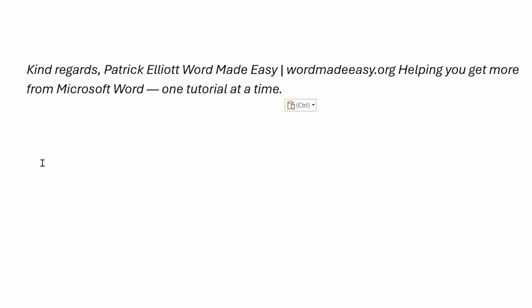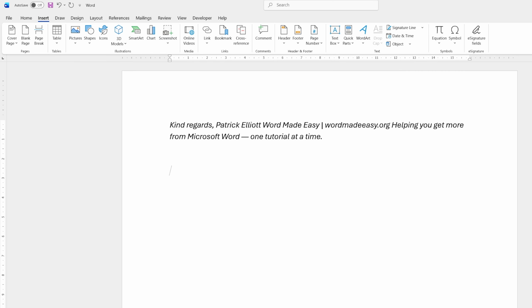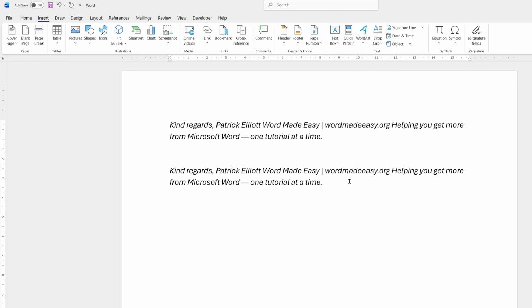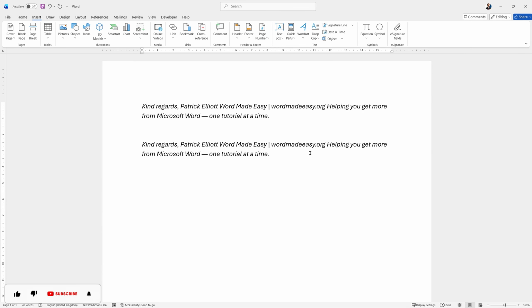Now, if I want to have this sign-off done several lines below, I click Insert again, go to Quick Parts, and here my sign-off is located in the drop-down menu. Select this once, and now it appears in your document. Now, whenever you need it, go to Insert and Quick Parts. The best thing is, this will be available for any new documents that you open up, so you don't need to go back to old documents and copy it in.